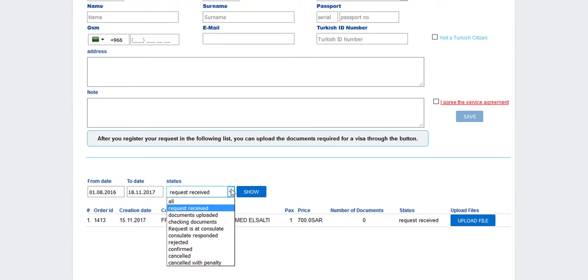And these are the other statuses that you may find. Document uploaded, and this will appear when you finish uploading the required documentation. Checking documents, and this means that our department is checking your uploaded documents. Request is at consult, which means that your request has been delivered to the embassy. Consult responded will appear when the embassy responds to our request.